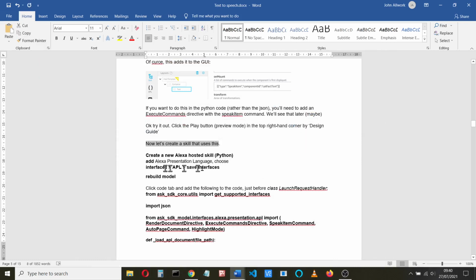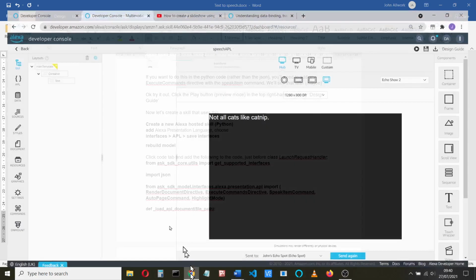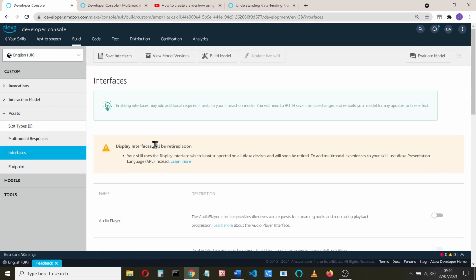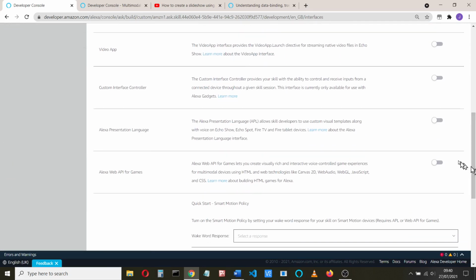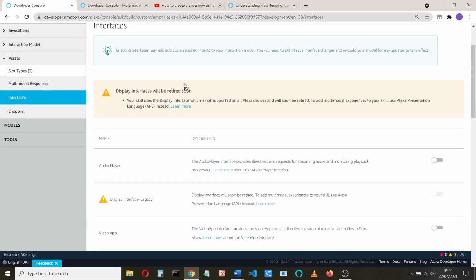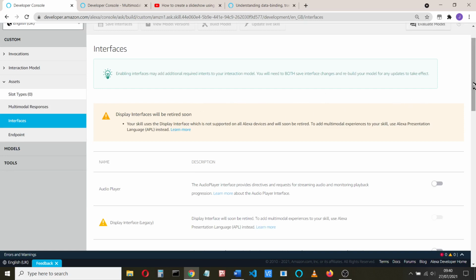Okay, now let's create a skill that uses this. Well, I started off by creating a new Alexa hosted skill, and I'll return to that. So that's created this skill. We went to multimodal responses before, but what we do need, if we're going to create a skill that uses APL, is to add the APL to it. Okay, so we need to add the APL, save the interfaces, and it won't let me build the model. Oh, yeah, no, that's okay.